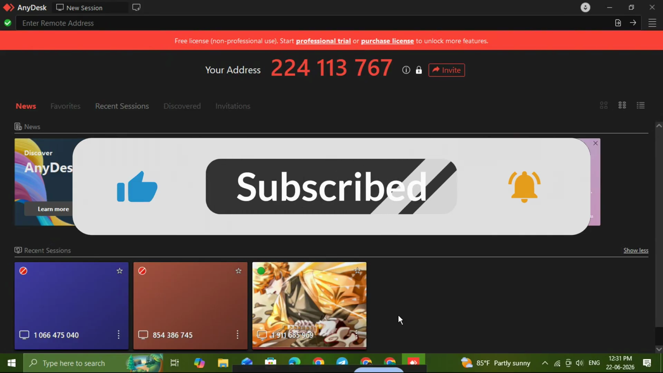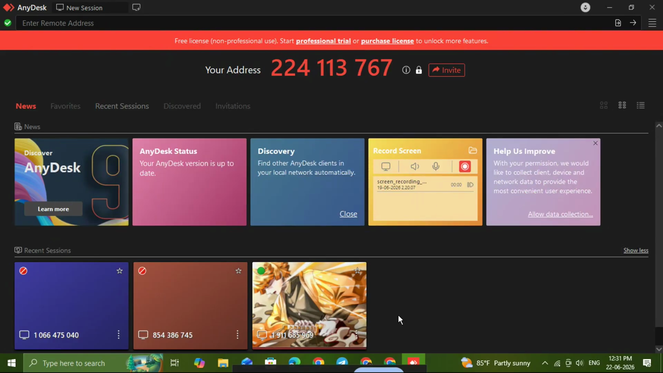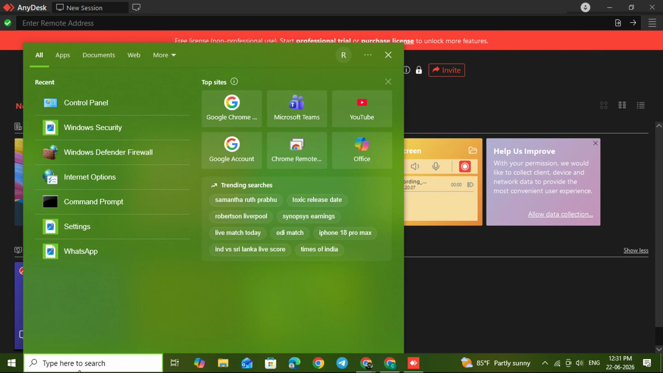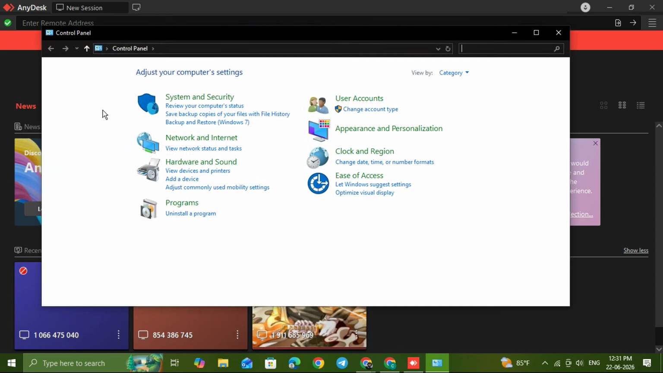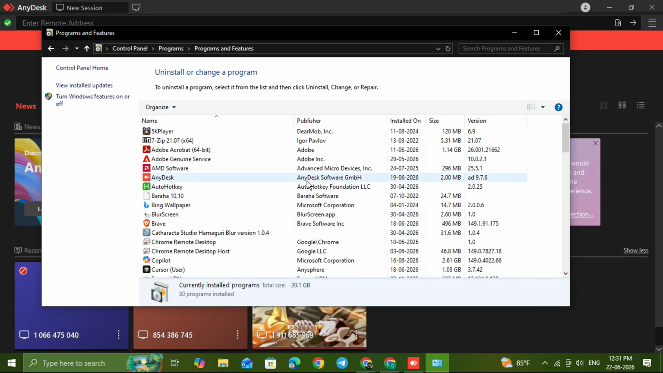Let's get started. First, click the Windows search bar and type Control Panel. Open Control Panel when it appears in the results. Once Control Panel is open, look for the option called Uninstall a Program. This will take you to the list of installed applications on your computer.